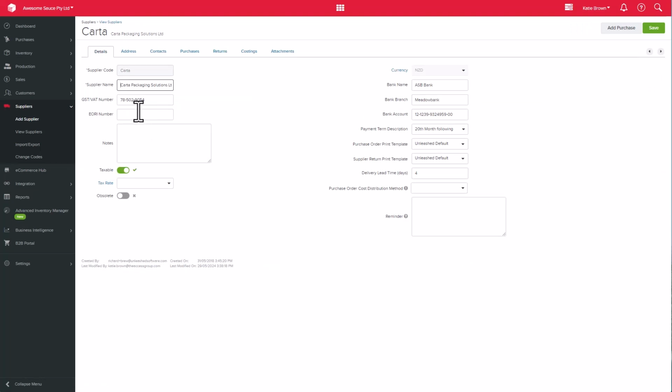The supplier code and supplier description are the only required fields in this section. Do note that these need to be unique. Though not required, it is recommended that you fill out the remaining details, such as the currency, the tax details, delivery lead time, and purchase order cost distribution method.